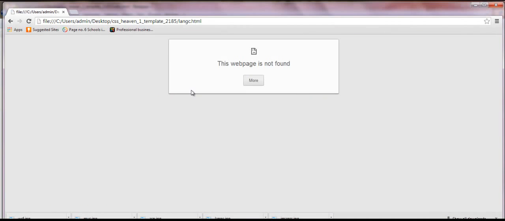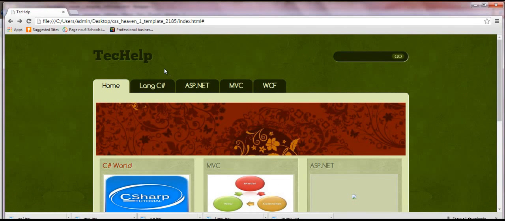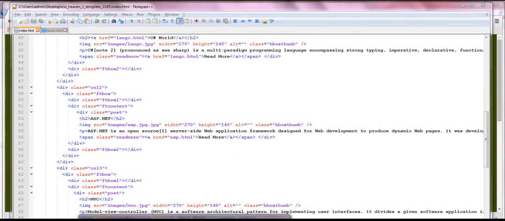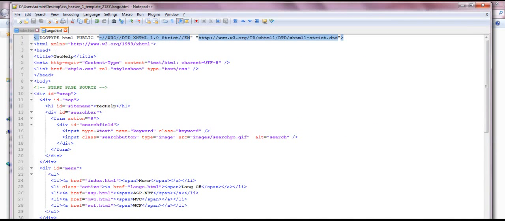Language C#, ASP.NET, MVC, WCF. For this, first I would like to build the language C# web page, and then a copy of this language C# page will be made and the data modified for ASP, MVC and WCF as our requirement. After that, I open the file long.c.html with Notepad. Here it is, long.c.html.